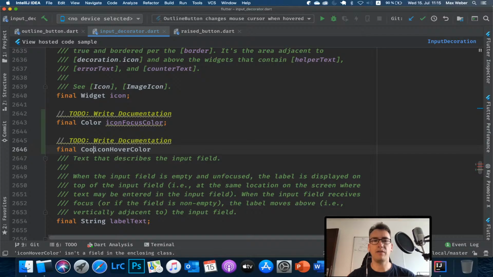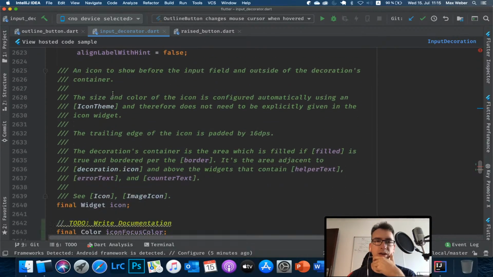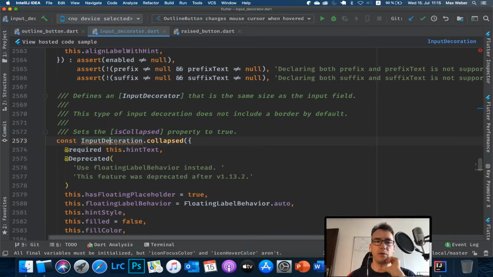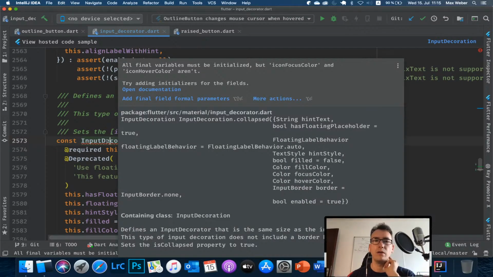So why I'm making myself to-dos here is because if I don't do it, I will miss that again, and I will never find this place again where I have to add them. So that's fantastic, but now you can see we get another problem because the collapse is not working anymore. Must be initialized by icon focus color.